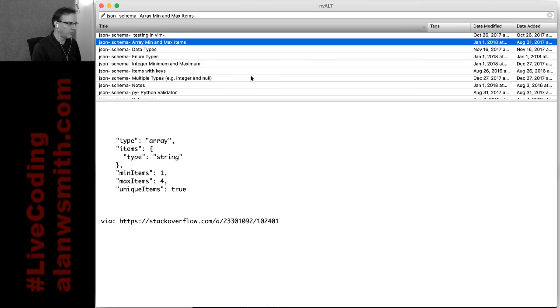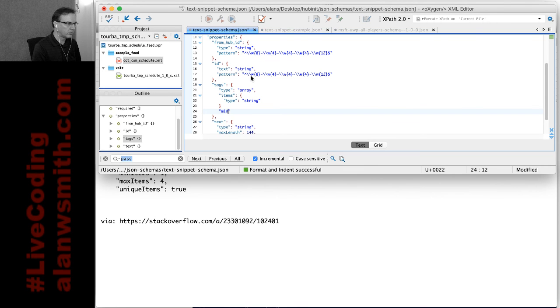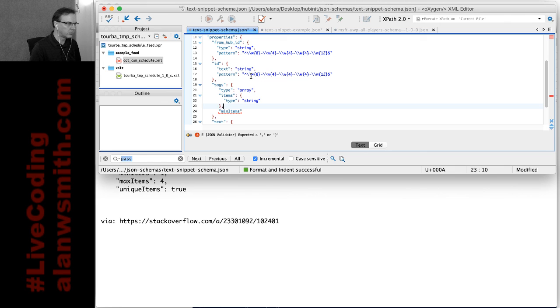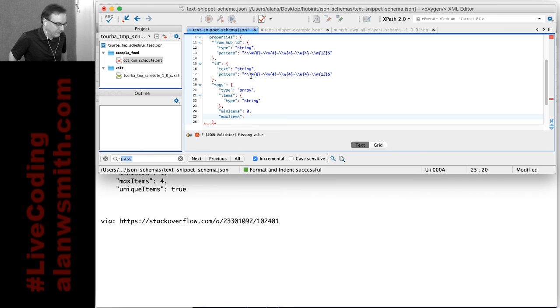And we're going to define minimum items as 0, max items. See, this is one of those, I'm not sure what a max number of things should be. If you can't do it in 10 tags, well, should there be a max number of tags?